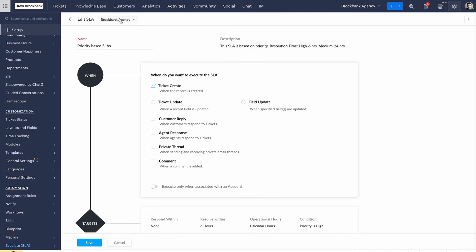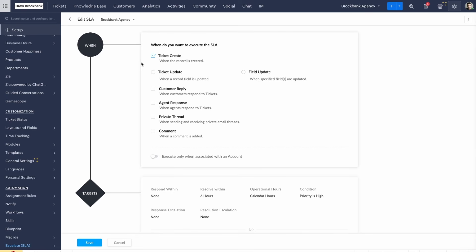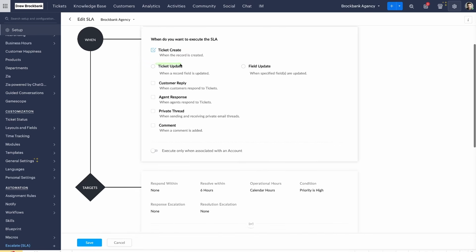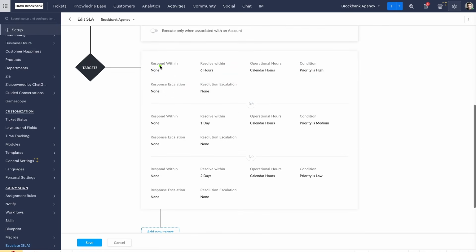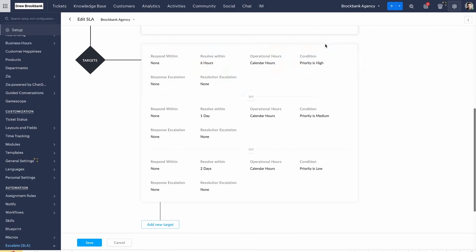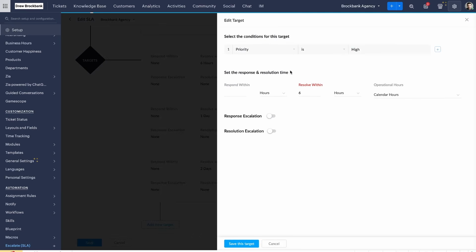Keep in mind that SLAs are dependent on the department that they're assigned to. So you can assign different SLAs to different departments. Alrighty, so when do you want to execute the SLA? On ticket creation, we can certainly do that. We want to respond to a ticket within a certain amount of hours. So this is where we want to configure this more in depth. You can see here, set the conditions for this target.